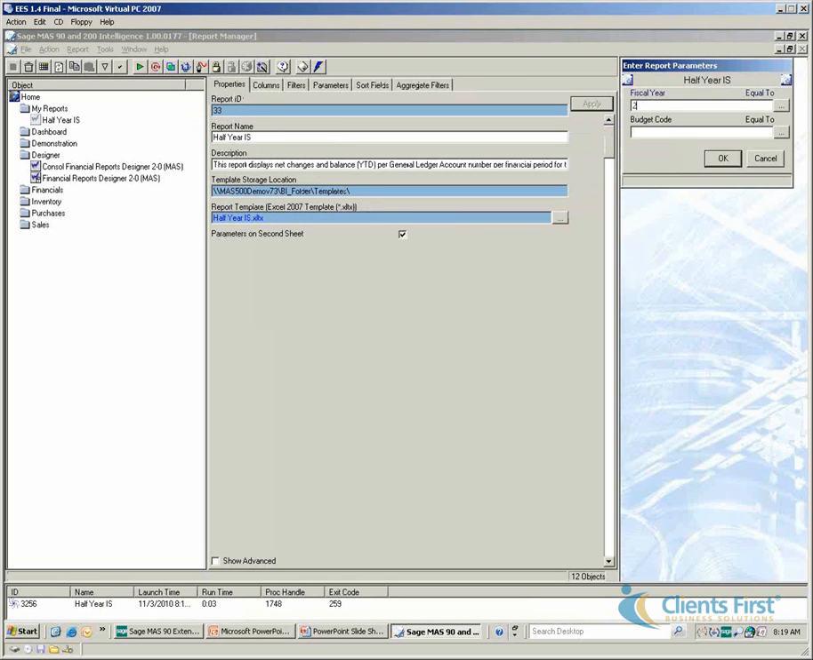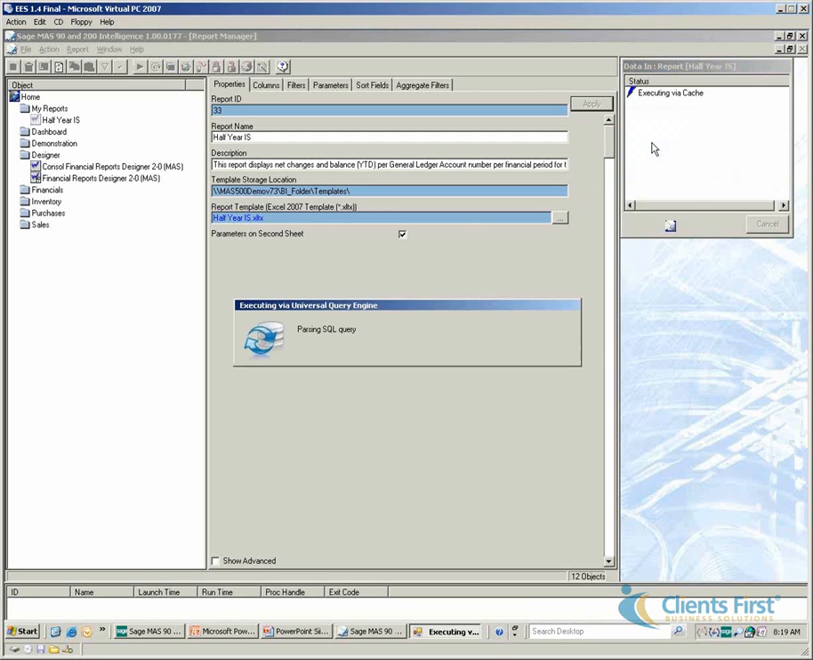Now I just copied the report. So my parameters that I have to fill out are the fiscal year and the budget code. Now we're not doing budgets, we're doing actual versus prior. But again, because I copied it, that's one of the parameters that's in the report. In just a moment, when we build our report for the first 2 quarters, we'll go ahead and remove that parameter so it makes a little more sense.